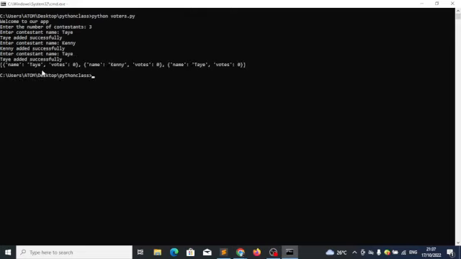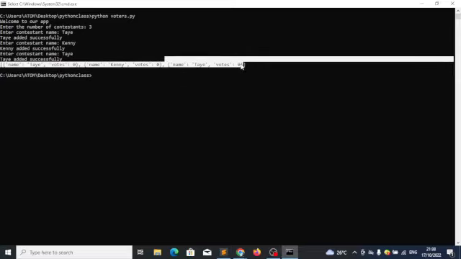So look at this. We have 3 contestants, and 2 of them are Taye. They bear the same name. How then do I differentiate the vote of this Taye from the vote of this Taye? Are we getting it?